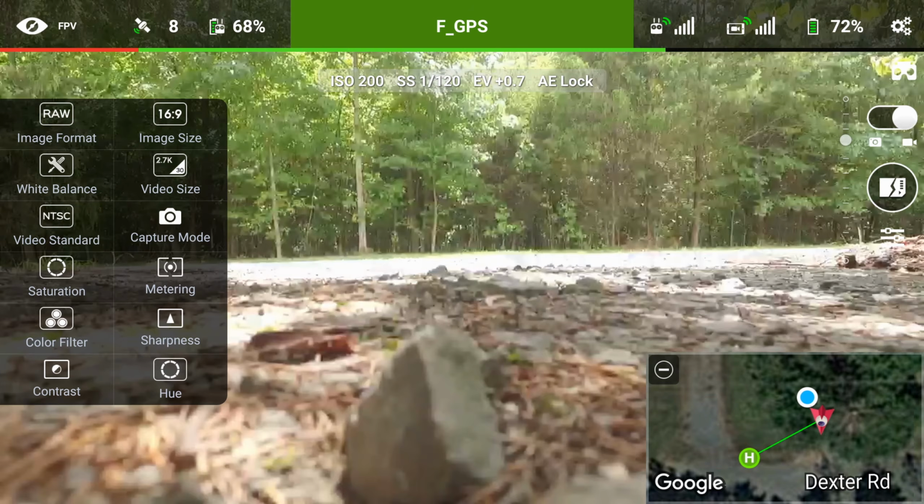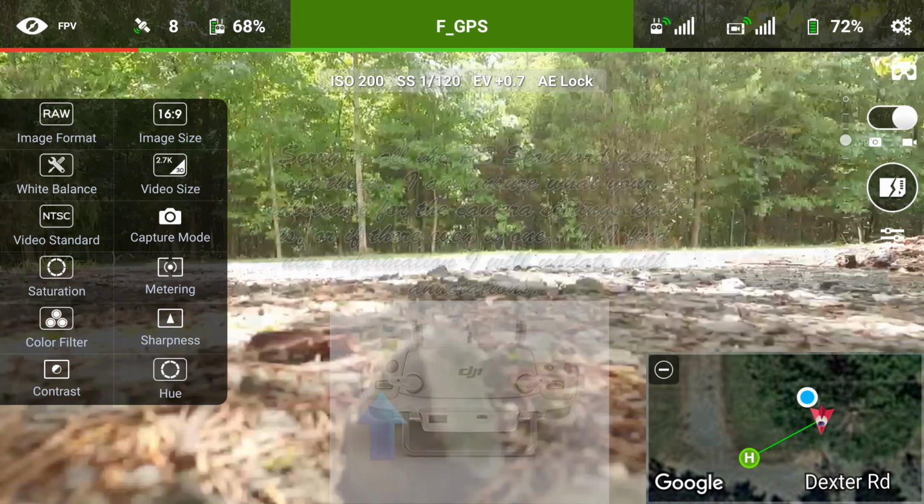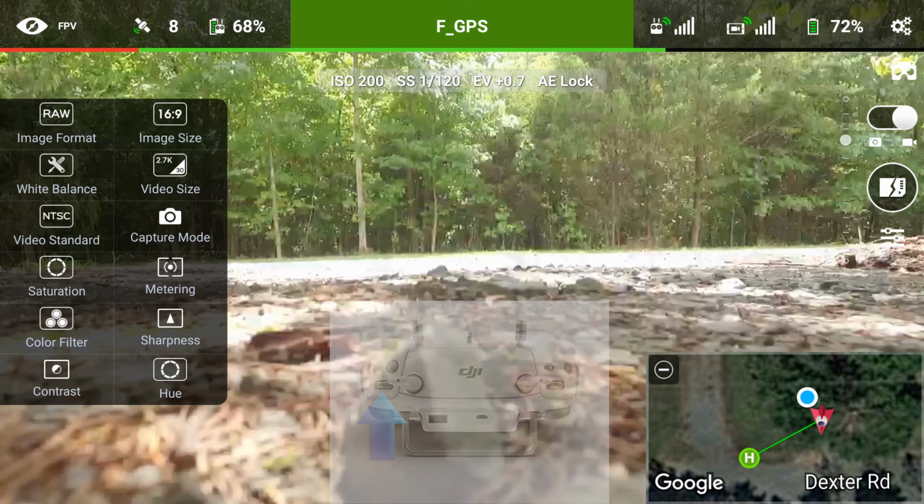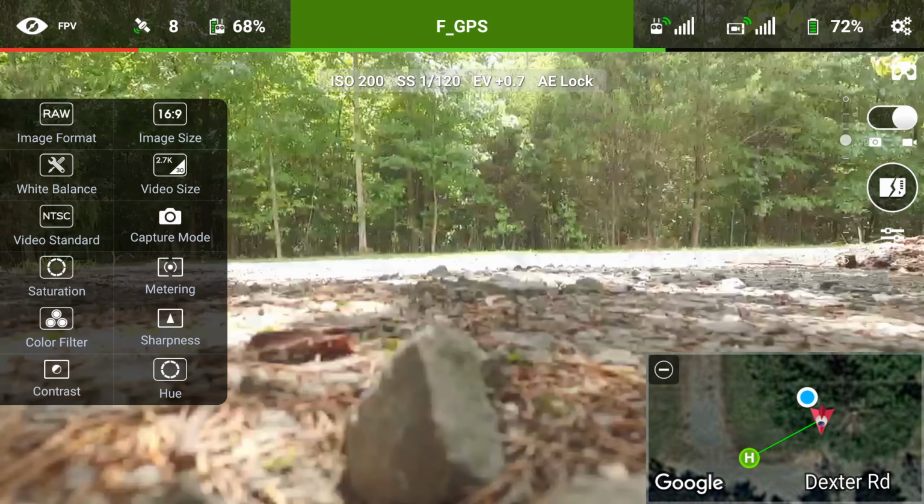my head. So you're actually looking for a button on the transmitter itself, and it's that front right knob that you're looking for, which is your camera settings knob. So what you want to do with that knob is you want to long press it in, basically hold it in for 2 or 3 seconds, and you're going to get something like this.